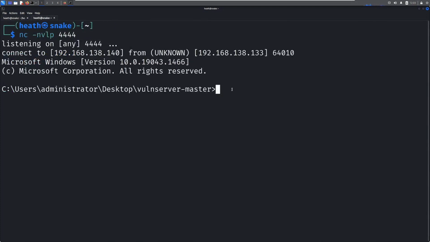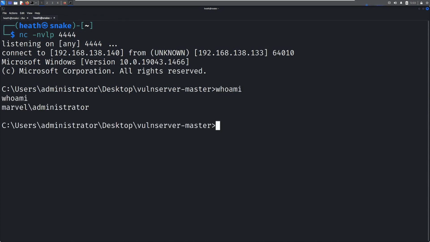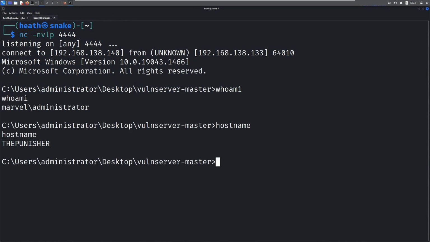Hey, look what happened. We got a shell. So we come in here, we can say whoami. We're running this as administrator, hostname, the Punisher. Perfect. And that is how you do a buffer overflow. This is a very basic stack-based buffer overflow. I probably melted your mind today a little bit.